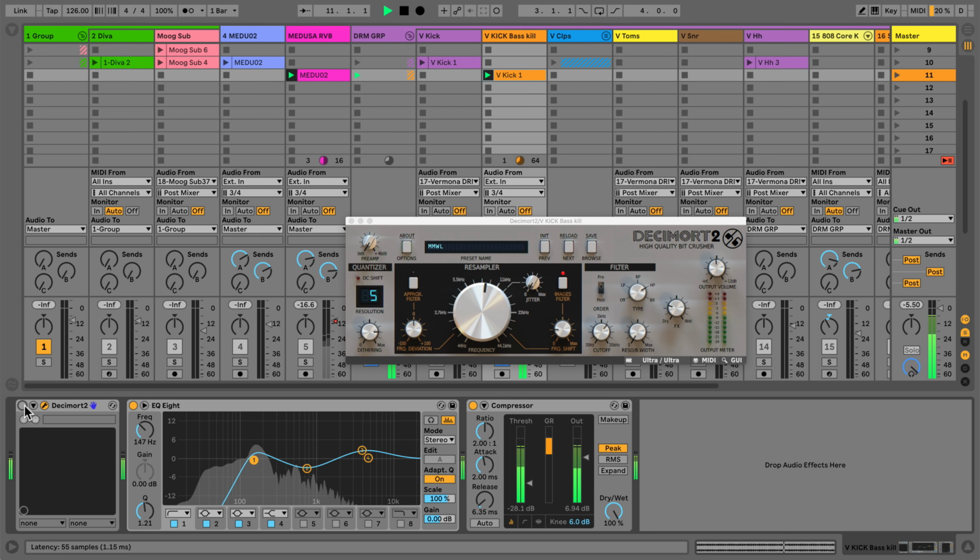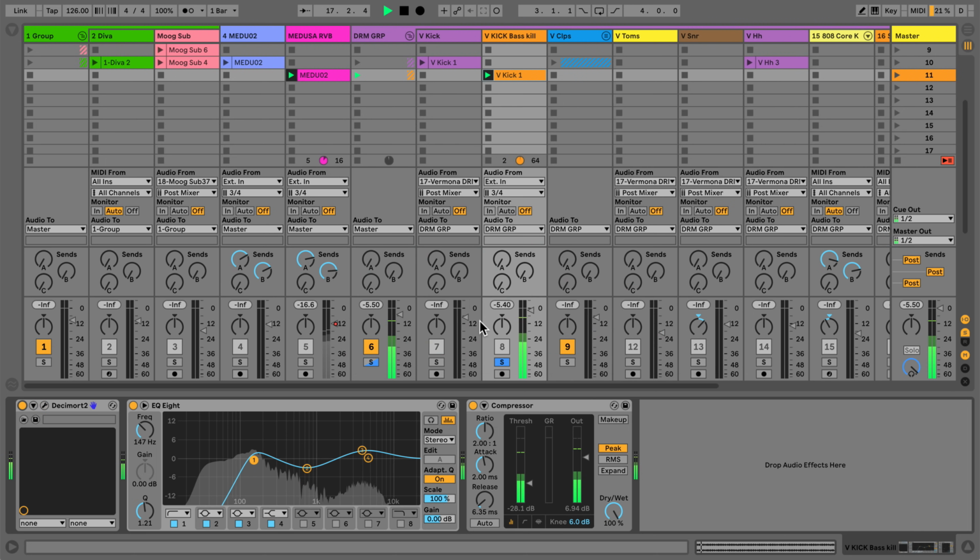This is what the kick sounded like on its own. This adds some noise and texture to it. And I just added some pretty quick compression at the end, but not too much. And that was the kick drum for the break.